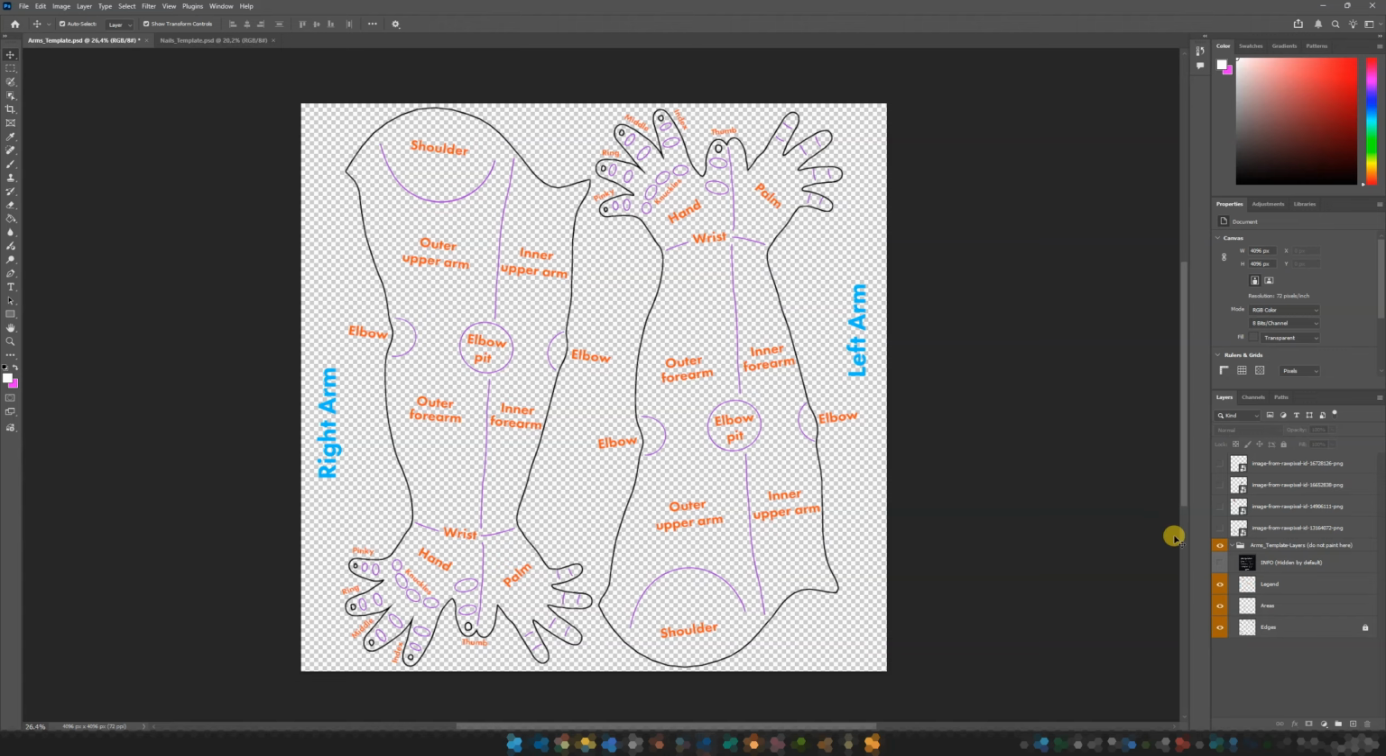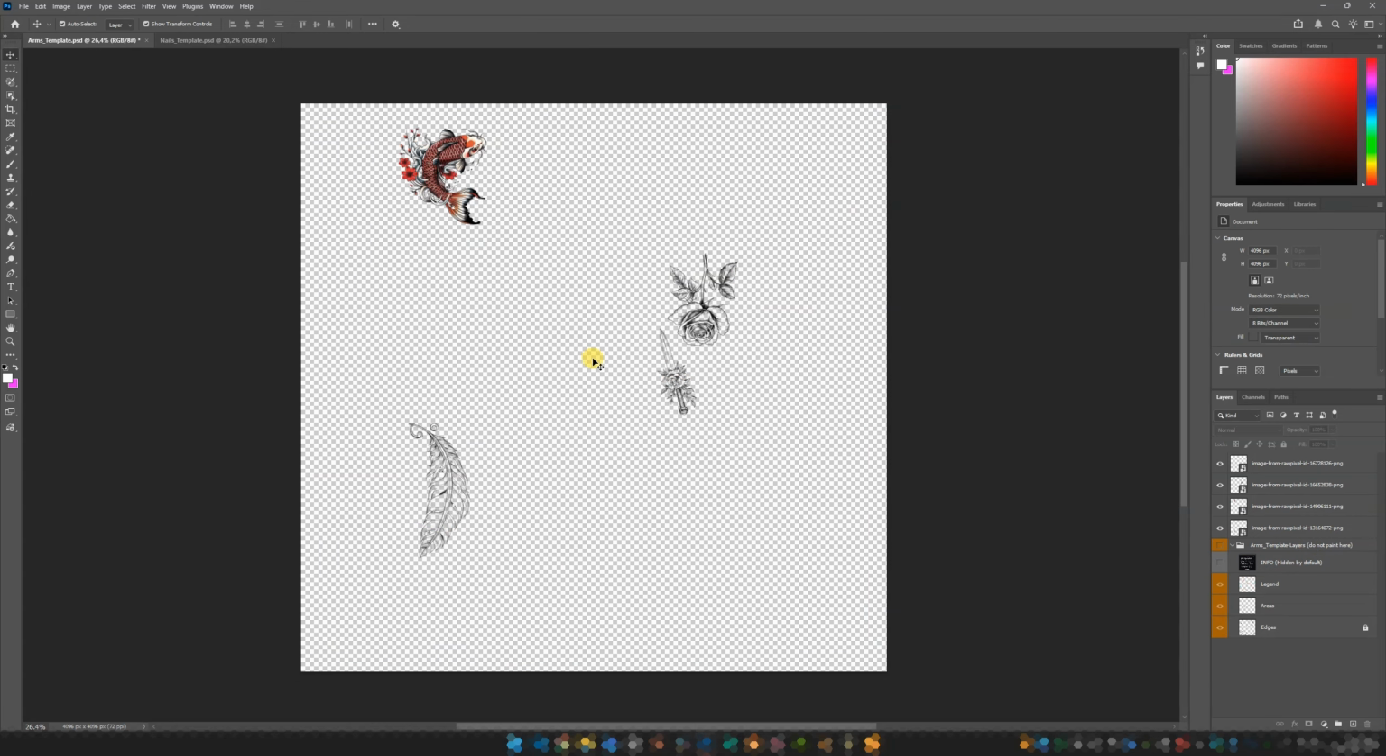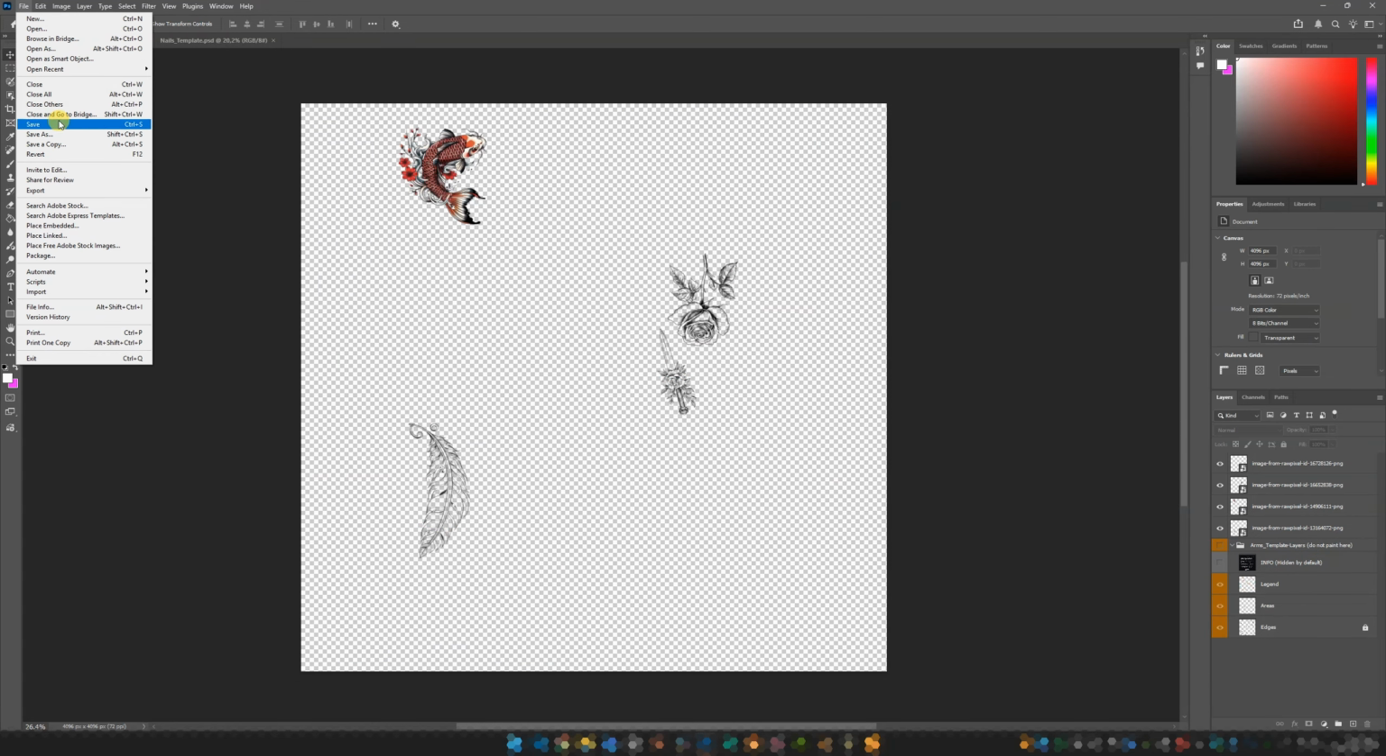To add a design, create a new layer above the Guides folder. Place your tattoos, graphics, or custom details there in the area you want to use. When you're done, hide the Guides folder so only your final design remains visible. Then save the file normally with Ctrl+S.